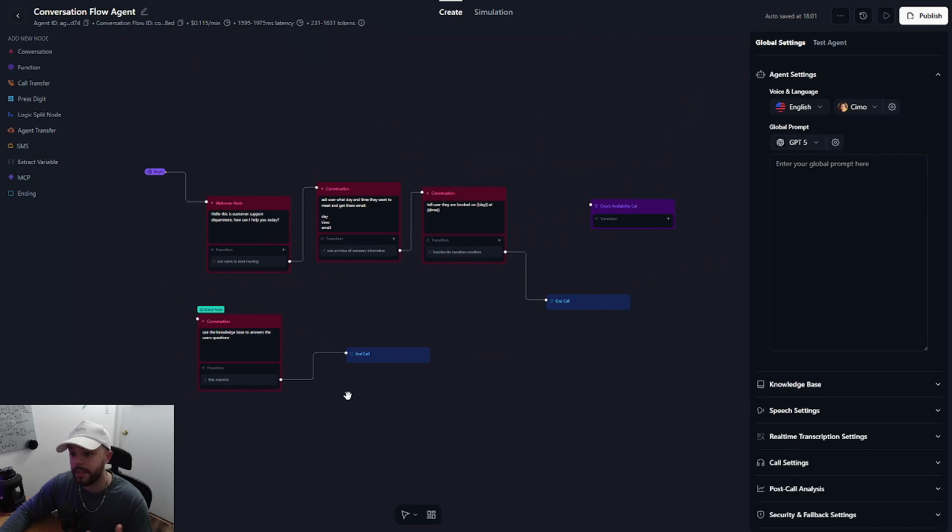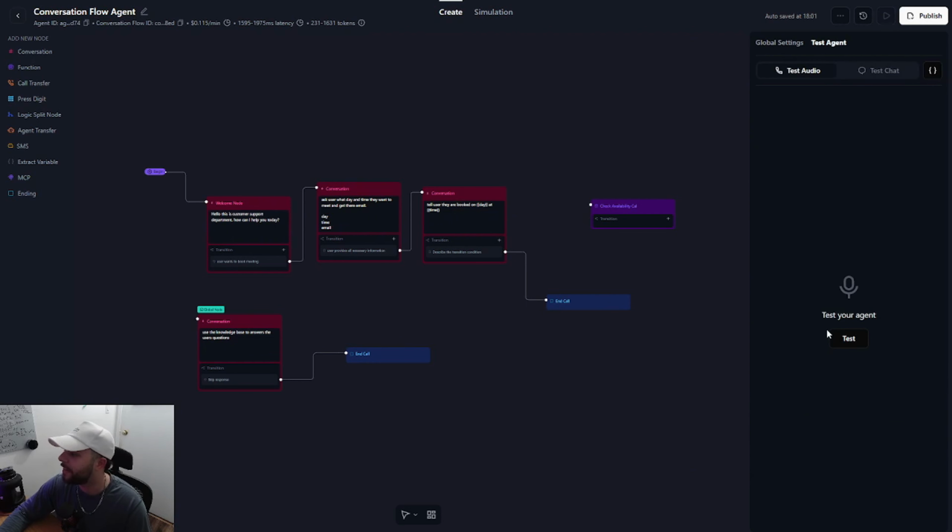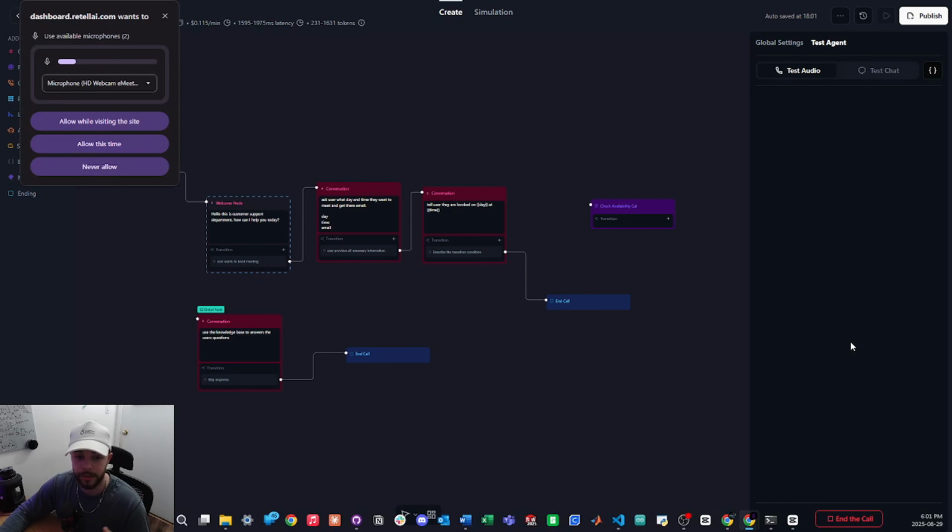All right, so the next thing I want to show you is how to actually test the agent. This is very simple. Next to the global settings tab, you can just tap on test agent and then select the test button, and you will hear the agent start to go.